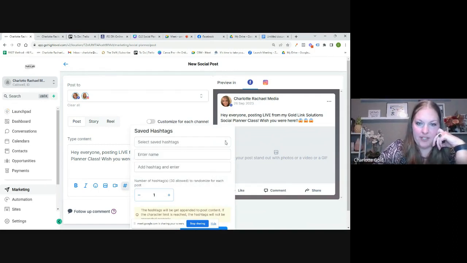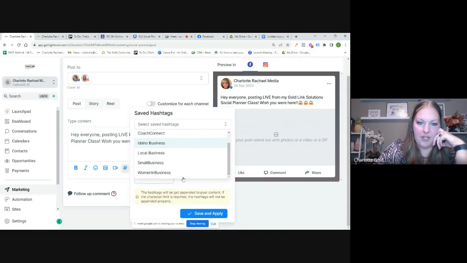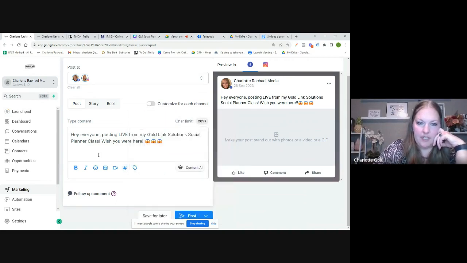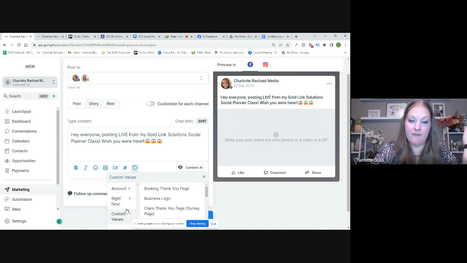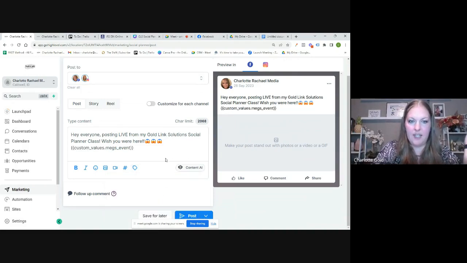I actually have a bunch of saved hashtags in here for local business stuff that I do. I'm not going to put those in here now, though. And here is to tag something. This is more of an internal thing if you're using the system. We wouldn't really use those, but if you had, say, an event and you wanted to put the event, so I've got like Meg's event here, that's going to actually populate that with the event information if we wanted to do that. I'm not going to put that in there though.